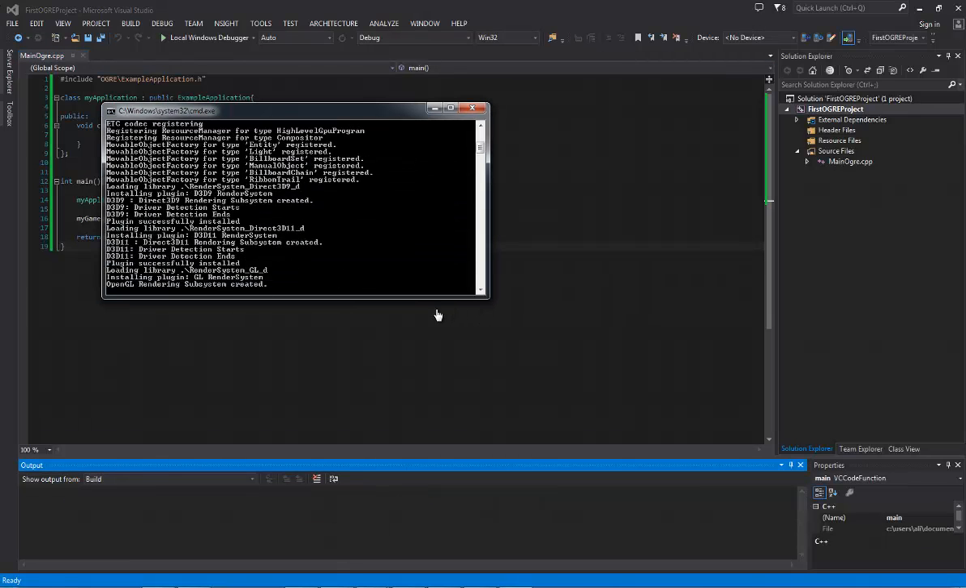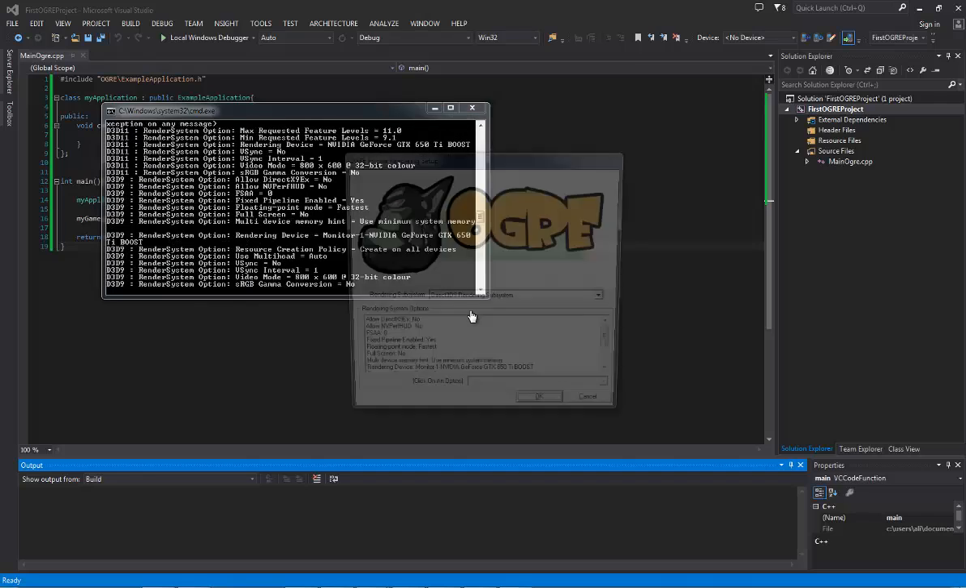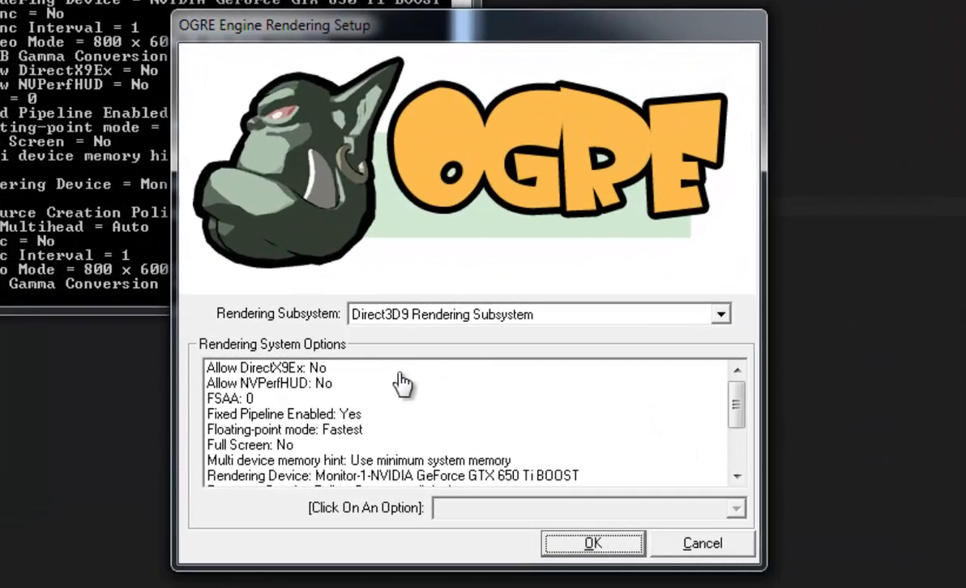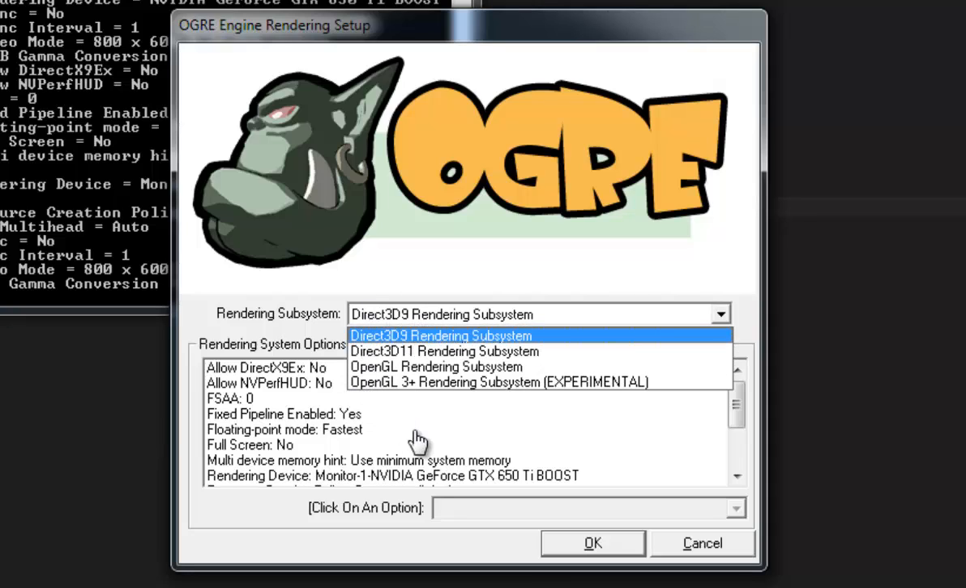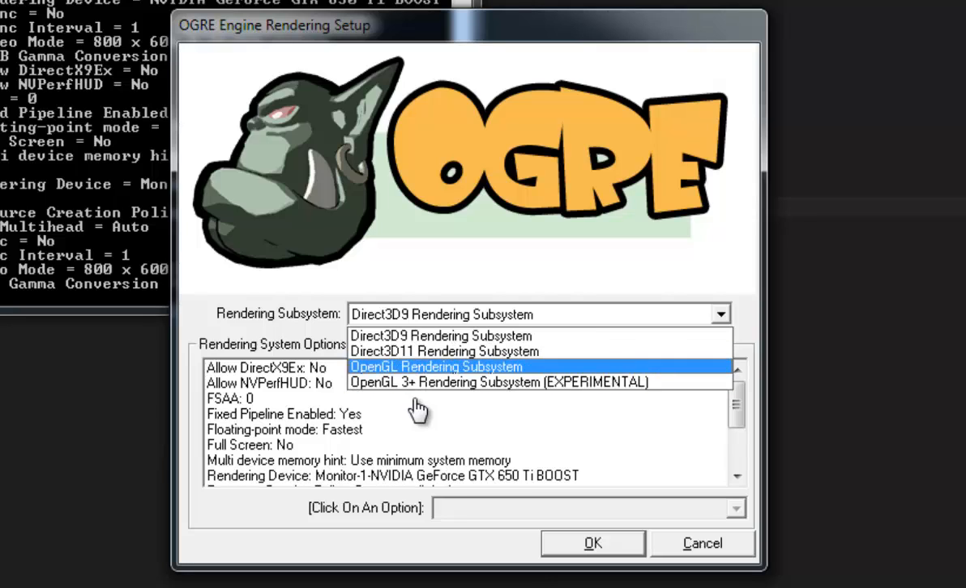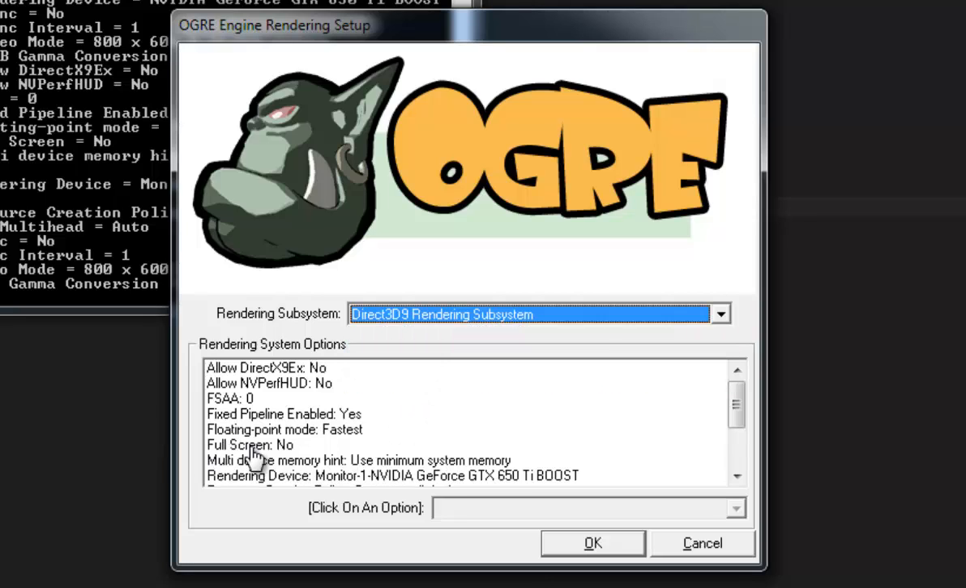Now, if you run this project, you will see that your Ogre runs, and the Ogre rendering engine setup will show up. I'm going to use for the rest of this class the Direct3D 9 rendering subsystem. DirectX 9 is already installed on my machine, so I don't need the SDK for it, so I would not have any problem. But if you wanted to do DirectX 11 or OpenGL, you would have to have those SDKs also installed. So we're going to go with the Direct3D rendering.